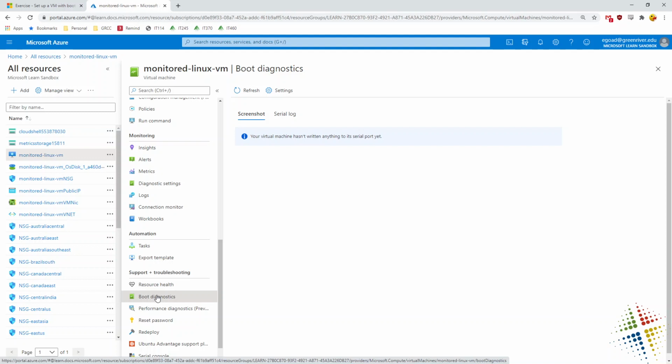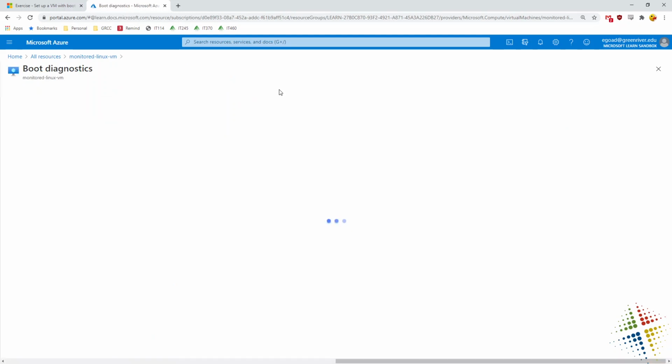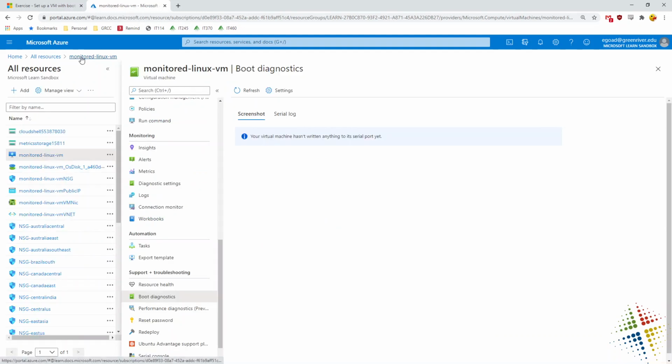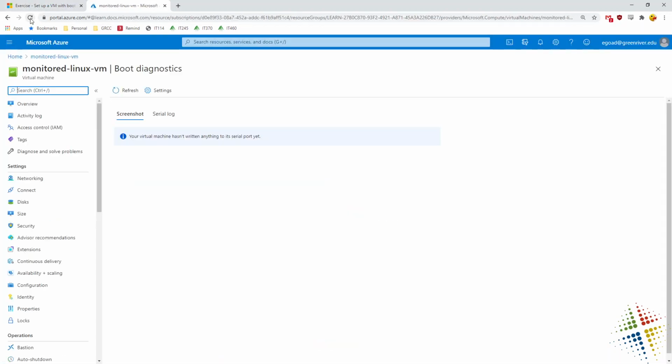Boot diagnostics creates screenshots of my machine while it's booting. Why are they not showing? Enable. All right, so it should be showing a screenshot of the virtual machine in the boot process here. Not really sure why it's not coming up. Let's try refreshing. This is a web page after all. Still nothing. Maybe it just takes a couple more minutes.